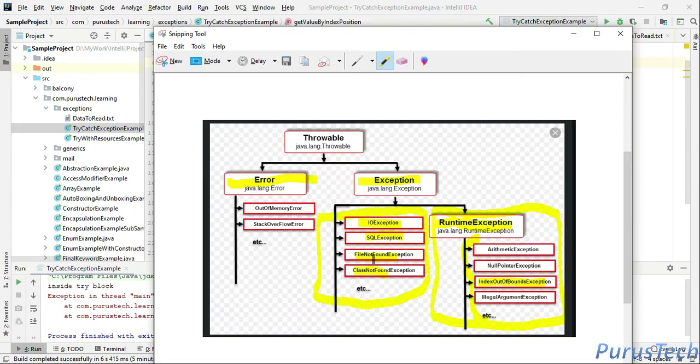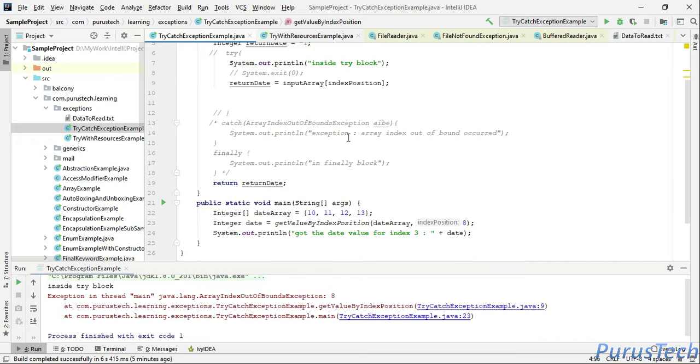Now basically this runtime exception you don't need to catch, and this runtime exception is caused by your wrong coding or your wrong input to the application or your program. So here the input is 8 and this 8th index is not at all there in the array, because of which we are getting this particular exception.